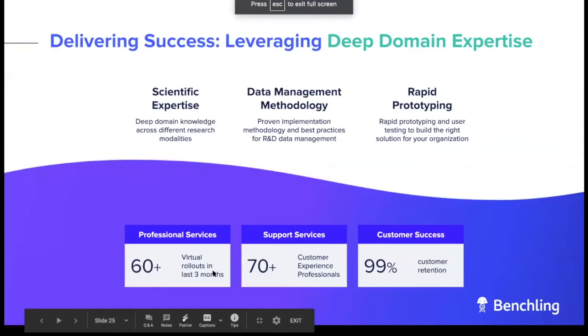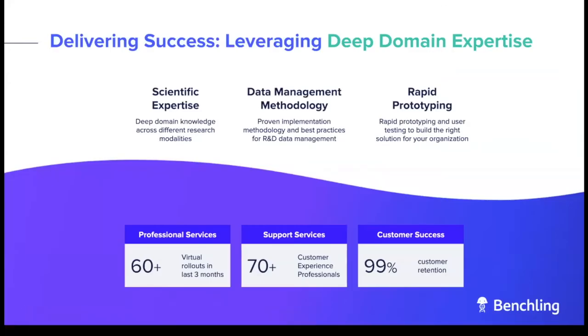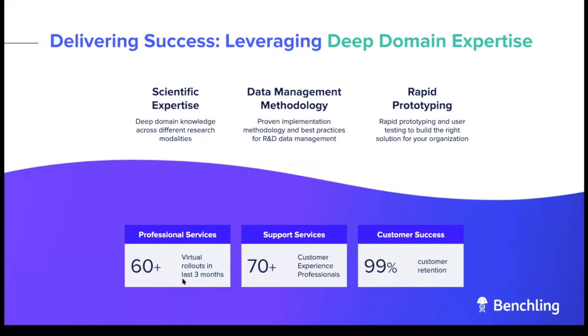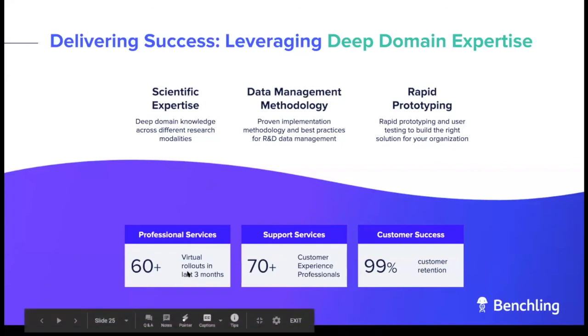So just to summarize, we hope you got a taste of how Benchling can support your unique research and technical needs via the complex science, providing insights into how to improve your data capture and other processes, and providing an easy way to set up your system. We have a great customer experience team that helps, and I just want to talk about one statistic here. We've done over 60 virtual rollouts in the last 3 months. So we're really experienced in how to help get your Benchling up and running if you choose to move forward.